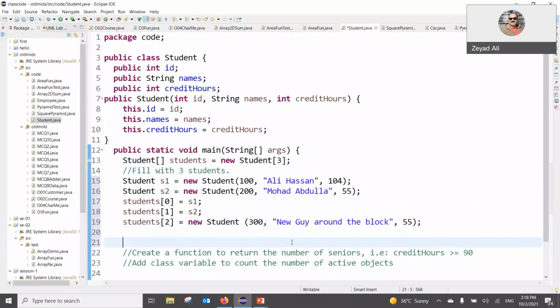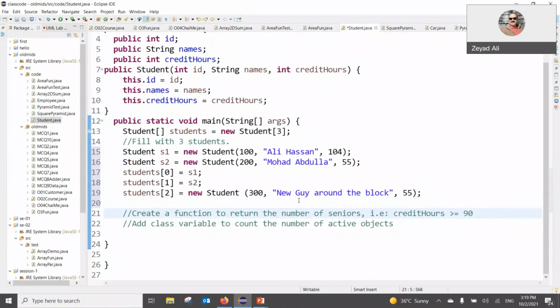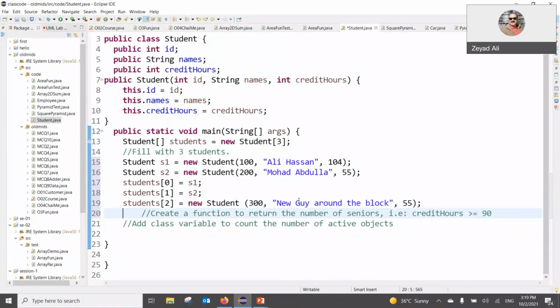So now I filled the array with 3 students. Now we have a function that needs to return the number of senior students. This is a function that will tell us the number of senior students, those who finished at least 90 credit hours. The function is going to return an integer. And since I'm calling it from the main method, I will make it static here.